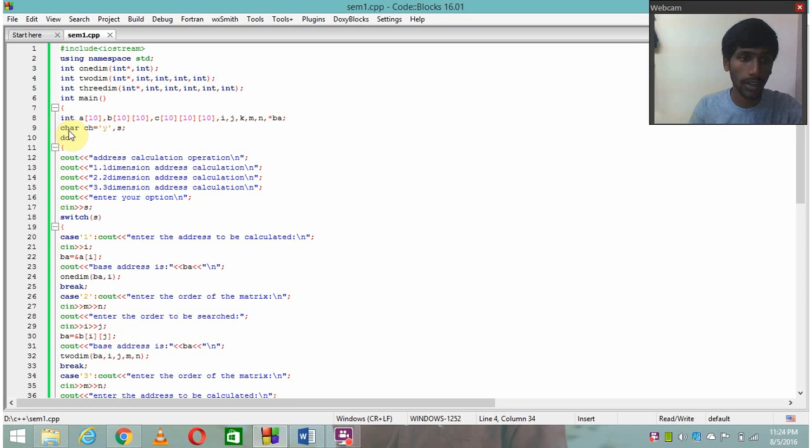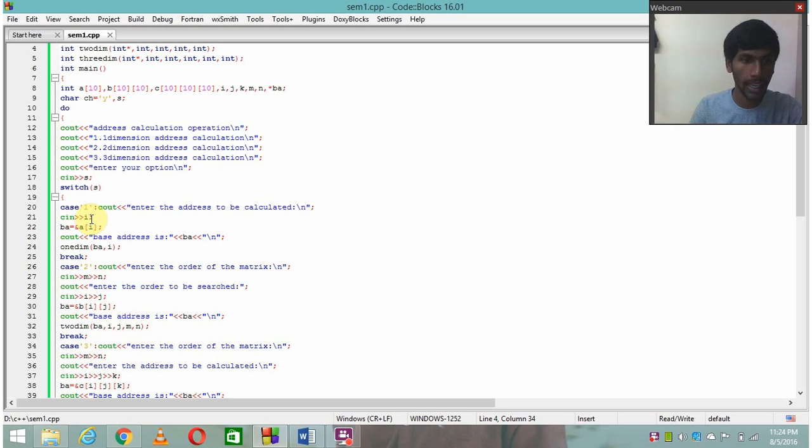That's why I have declared the character s here. After that I am using a switch case, switch of s. In case 1, I am giving cout enter the address to be calculated, and cin for reading this address, and I am giving the variable i. After that, base address is equal to address of a of i. So cout base address, for printing the base address I am giving ba. After that, for the one-dimensional function call I am giving one-dimensional ba comma i. After that break, it will break out of the switch there itself.